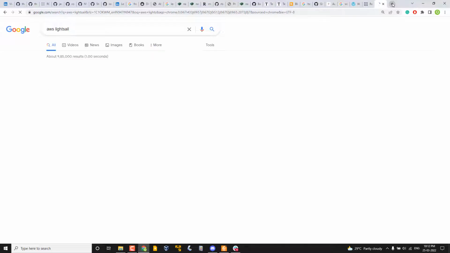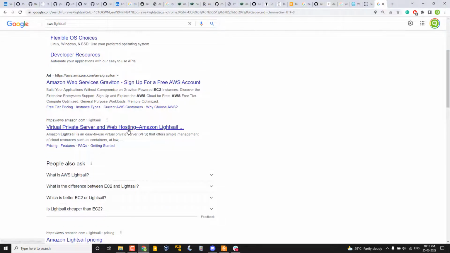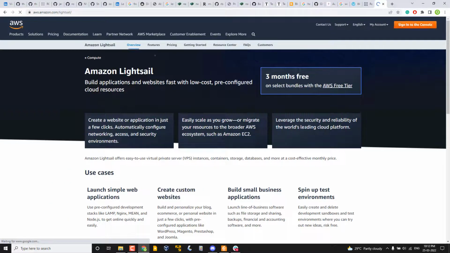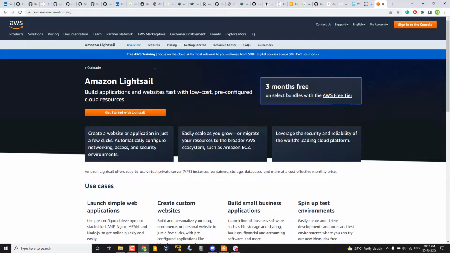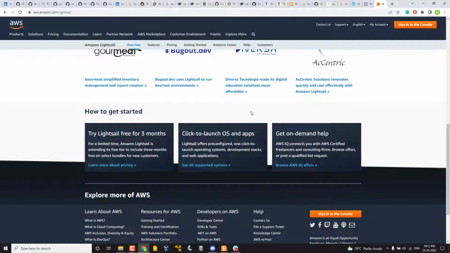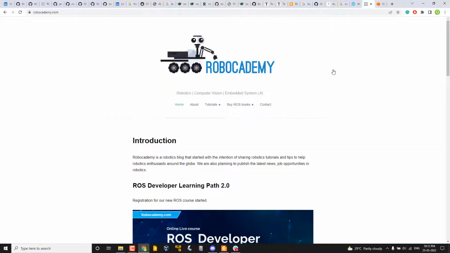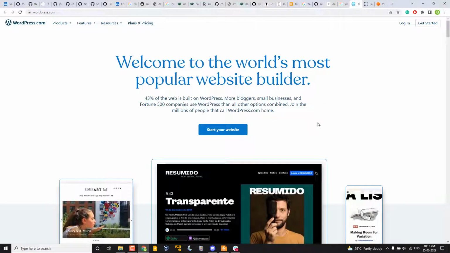Just understand this. If you need it, then you will get tutorials about it. Lightsail is a service provided by AWS, Amazon Web Services, and in this there are some packages, and you can host a WordPress website. And the advantage is that, imagine your website is getting a lot of visitors.